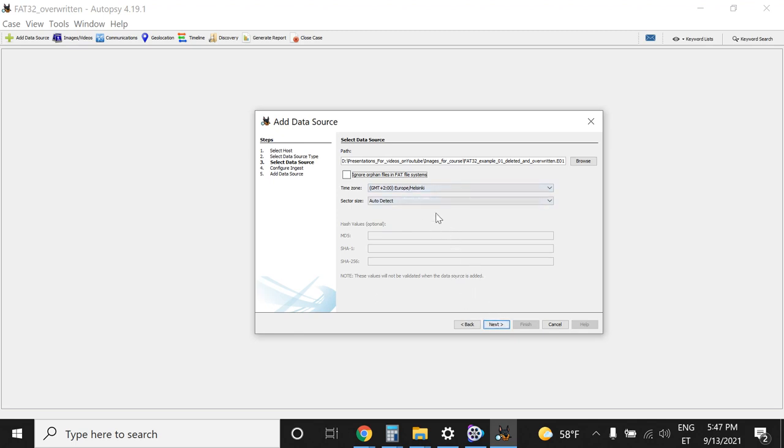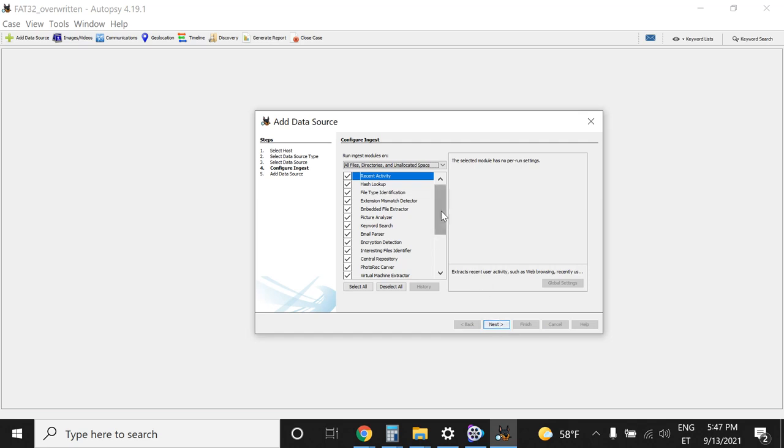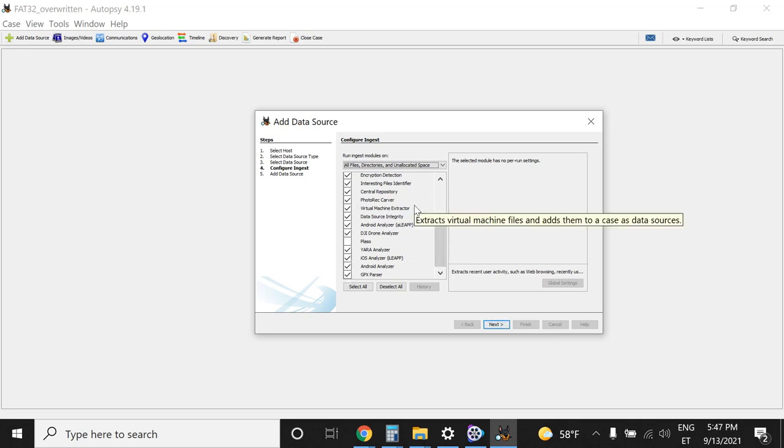And the sector size, as I know that this is a healthy file system, so I do not have to specify that. Autopsy will figure out itself that the sector size is 4K for this disk. And I hit next. For the sake of this demonstration, we will not use ingests that don't help us. However, if you are looking at some drive that is not familiar to you, you never know what's on it, so you can specify more ingests for yourself.